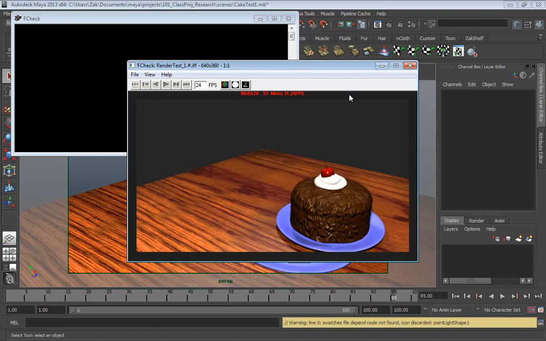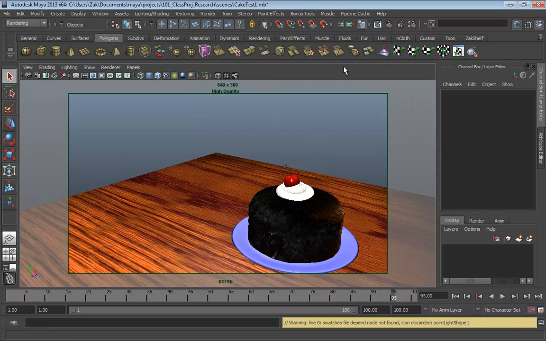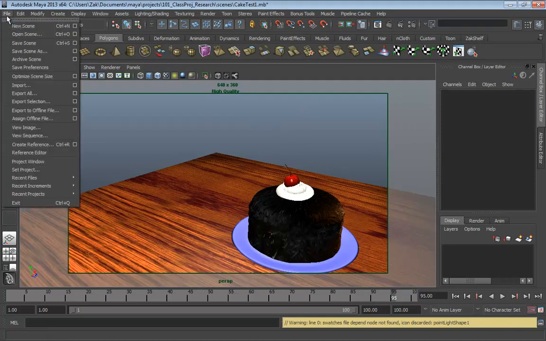So anyway, that's what we're going to be working towards as we get through our project. So, let's go ahead and close this out. And here's where I want everybody to start.